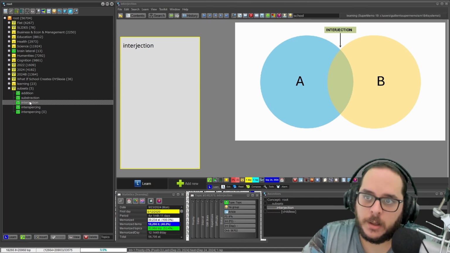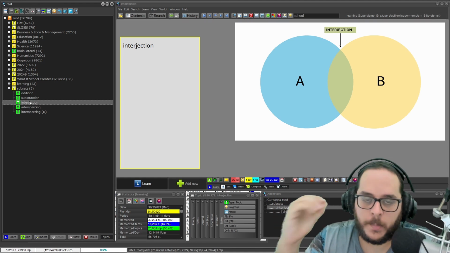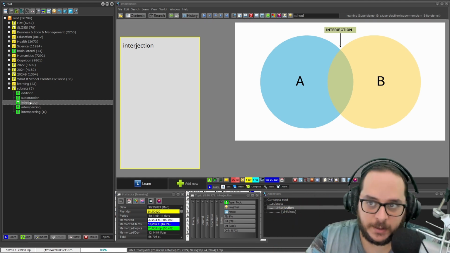Incremental readings. Let's continue the SuperMemo course, the pleasurable expansion. Now it's time for the intersection. It's the third operation you can do with subset files.